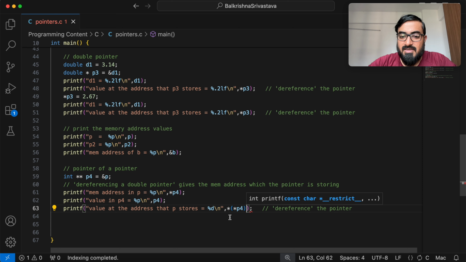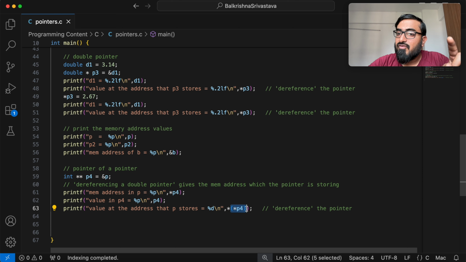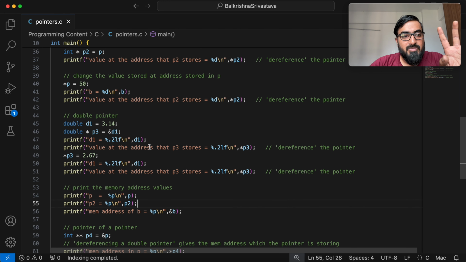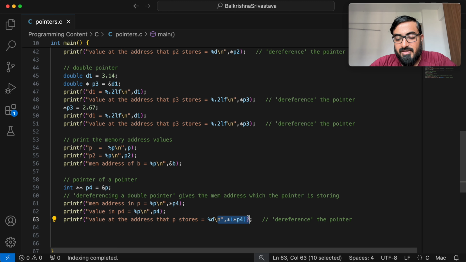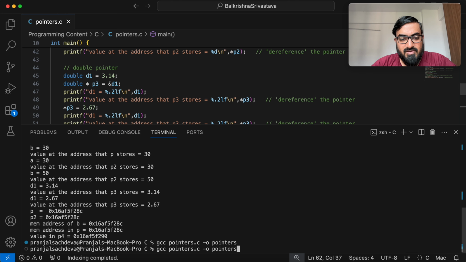That is, give me the value which is stored at this particular location, which is basically the value which P is pointing to, which is B. B came out to be 50, so this will also be 50. So you can do this, or you can do this. The value at the address that P stores is going to be 50, and we will see we get 50.